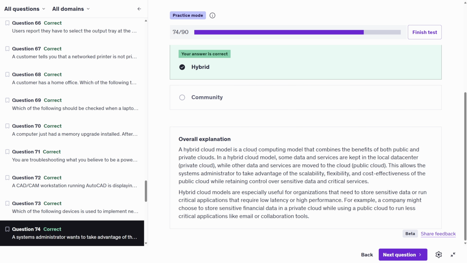A hybrid cloud model is a cloud computing model that combines the benefits of both public and private clouds. In a hybrid cloud model, some data and services are kept in the local data center, while other data and services are moved to the cloud. This allows the systems administrator to take advantage of the scalability, flexibility, and cost effectiveness of public cloud while retaining control over sensitive data and critical services. I'll leave the remaining answer up for a few seconds.